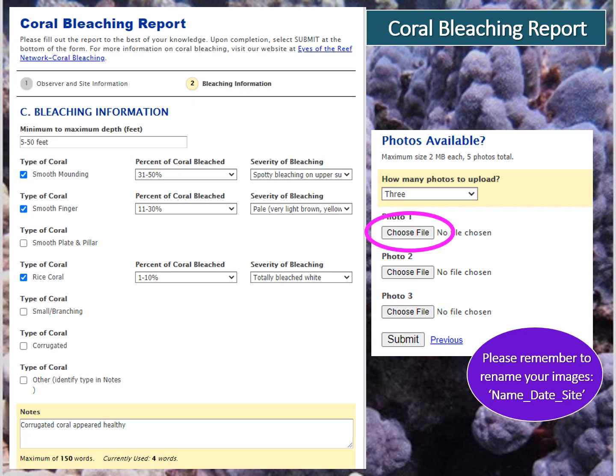The second page of each report type requests specific information on the condition being reported. For the coral bleaching report form, you will be asked to include your minimum to maximum depth and information about the types of coral affected by bleaching. In this example, spotty bleaching was observed on 31 to 50% of the smooth mounding corals. Pale bleaching was observed on 11 to 30% of the smooth finger corals, and severe white bleaching was observed on 1 to 10% of rice corals.